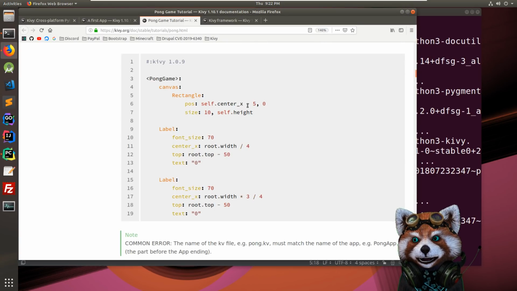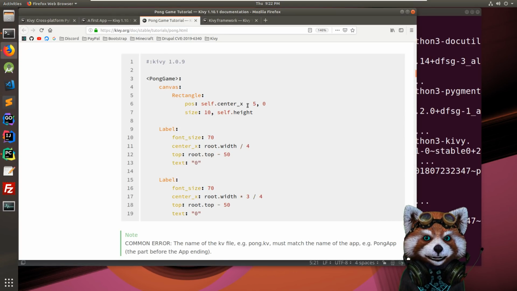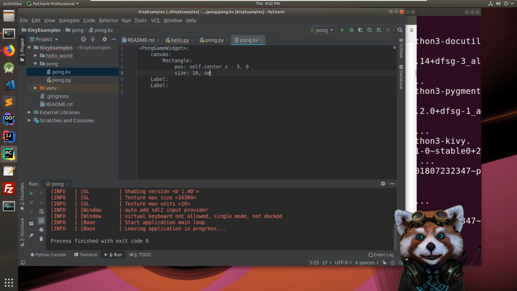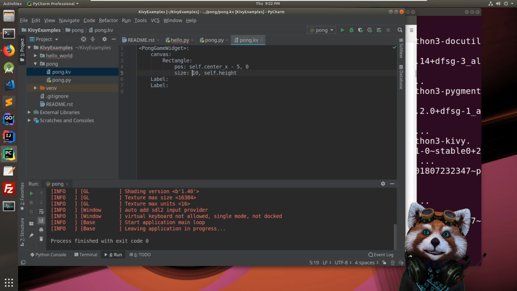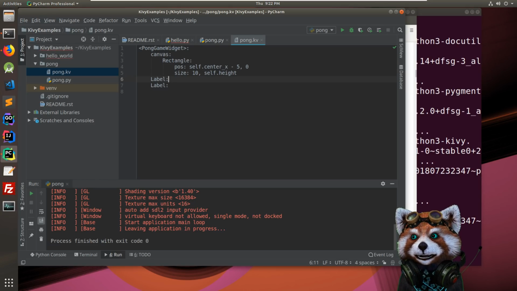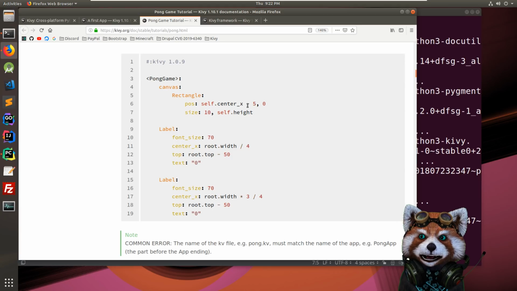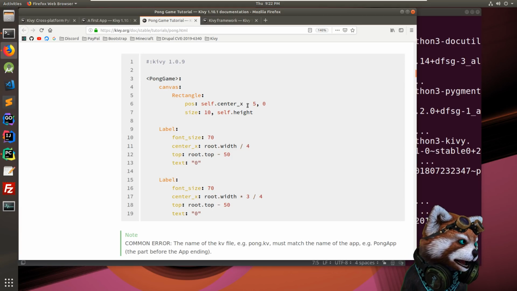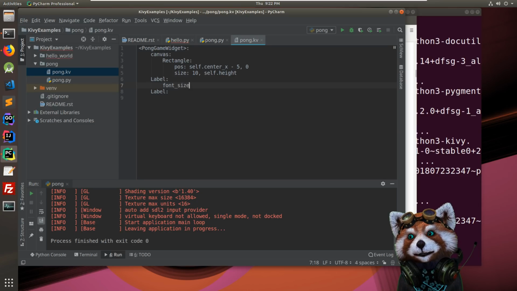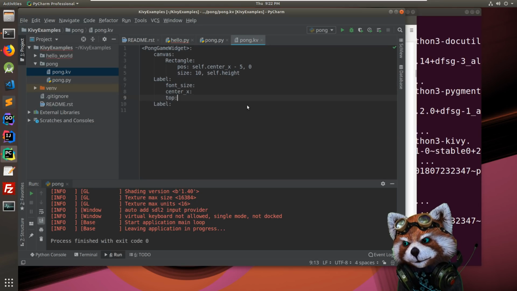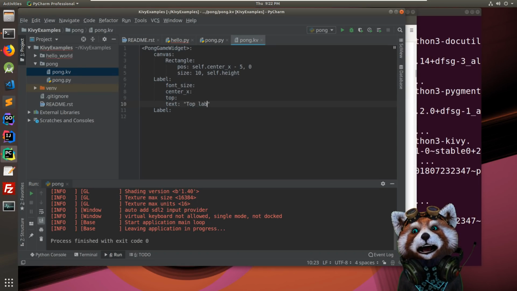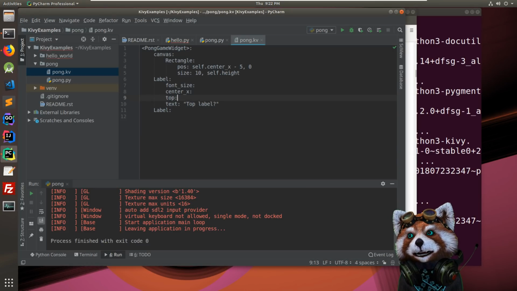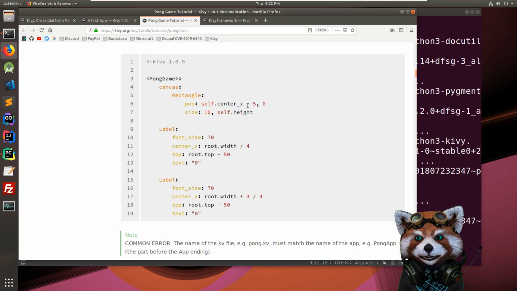So there must be a set size. Oh yeah, okay. On the next line we're saying size 10. So we're defining the size of how many units it's going to be. So it's 10 wide and as tall as it can be. Okay, so back here we got label, we got font size, CenterX, top, and text. And we'll say top label, question mark. I think that's with, okay, yeah. Top is root.top - 50.